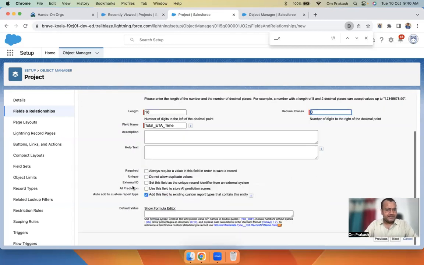Total ETA time. These are some different options like required, unique, external ID. No worry, I will surely come back to this again. I am just giving an overview here of creating custom fields.